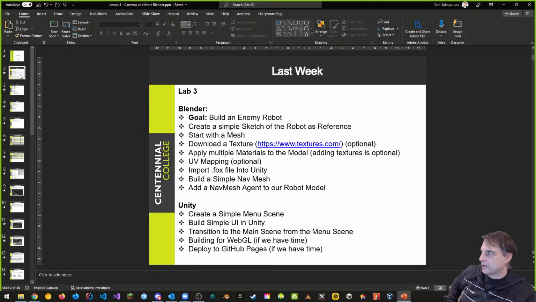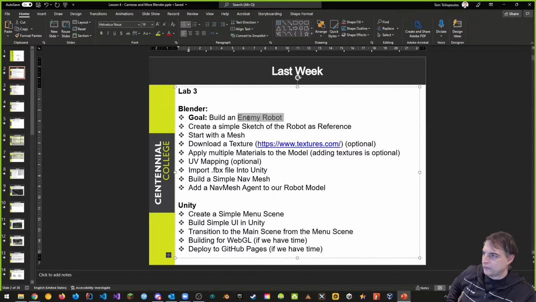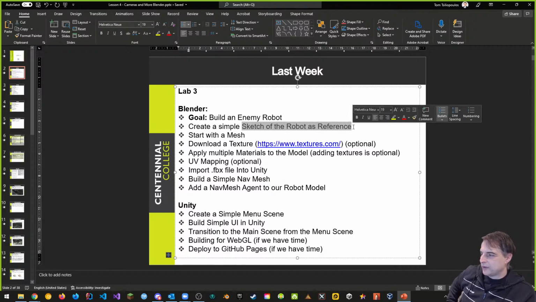So last week, what did we do? We did a bunch of stuff with Blender. We built an enemy robot that was, for some of you, very ugly. And for me, it was pretty ugly anyway. And we made a sketch first. We made a little reference diagram and so some simple stuff.